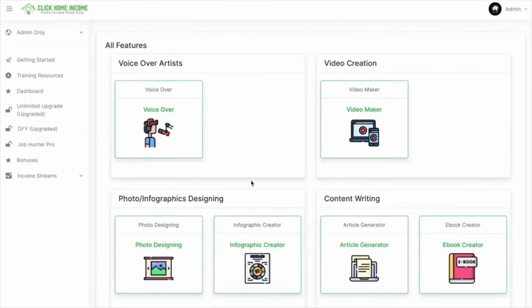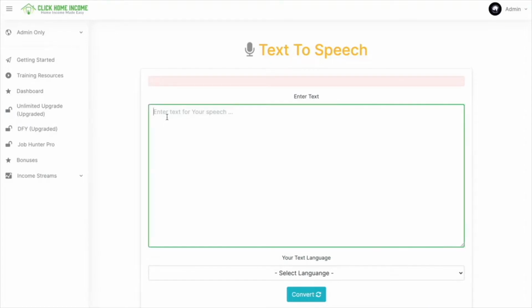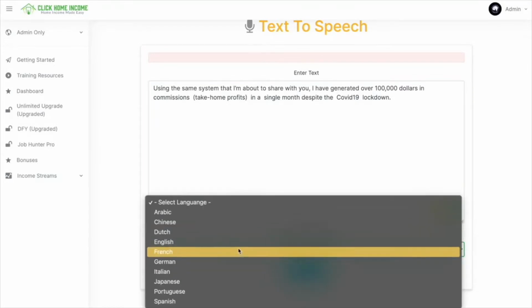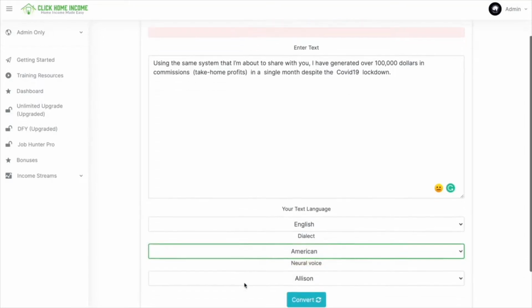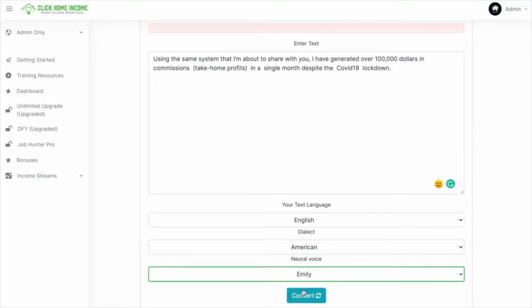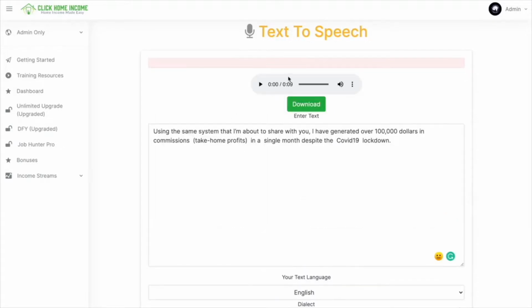So I'm going to show you how to use the voiceover tool. It's very simple and easy. Here you can type in whatever you want, or you can simply copy paste the text that you want to be converted into speech. Here I copy pasted something and I just choose the language. I'm going to choose English, I'm going to choose American, and then you can also choose the voice that suits your taste. So you just click convert, and then after a few seconds it'll appear here.